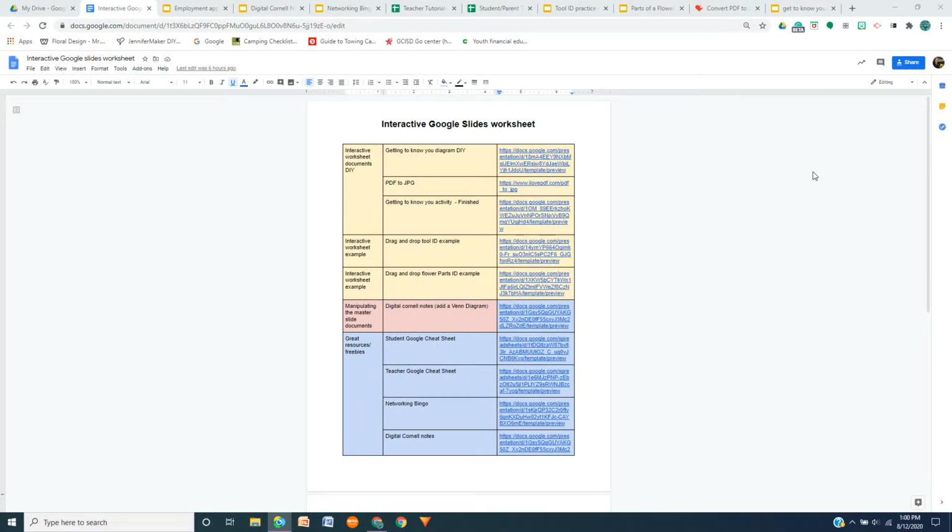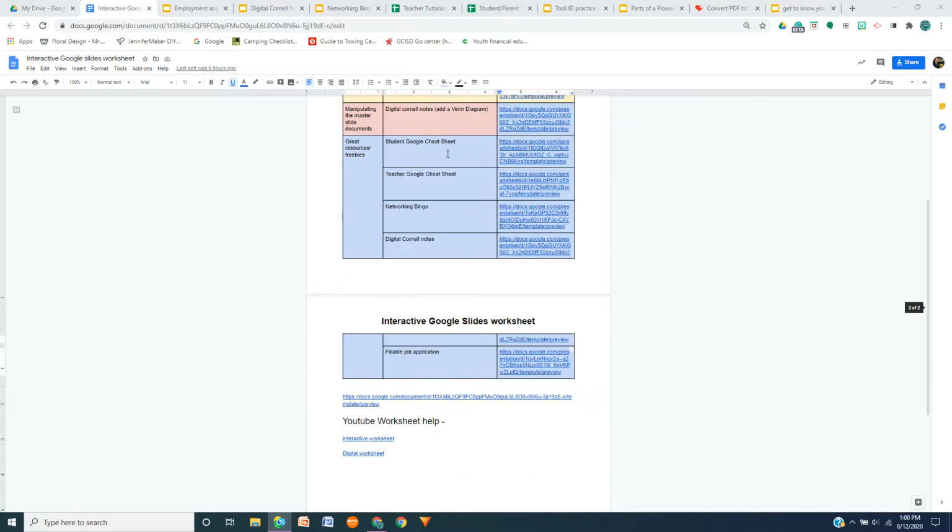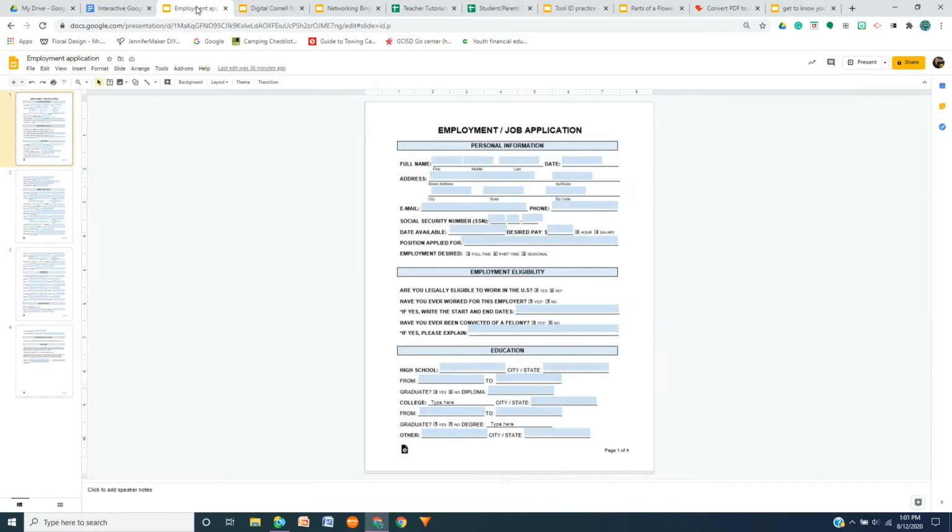So I have provided you with this link, and this has links to everything that we're going to work with today. So to get started, I want to show you some of the worksheets that I've already created. These ones that are down here in blue, these are freebies for you. So like I said, there's a fillable job application that I created. So here's that. The kids can type. Each of these blue are text boxes where they can fill in their name.